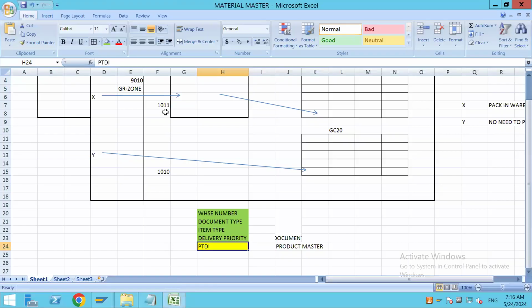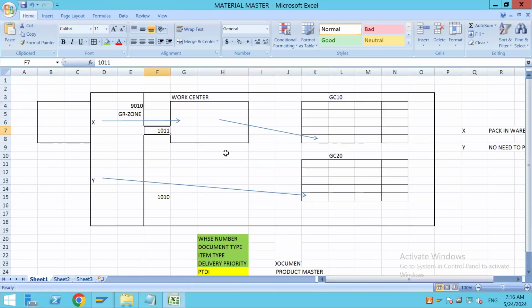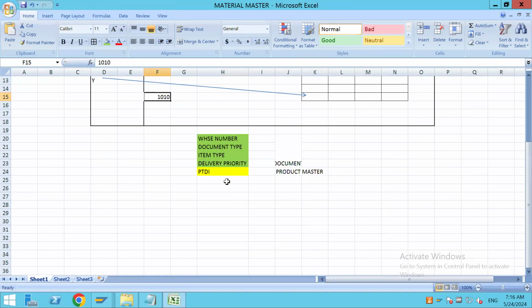So in this case, 1011 WPT is allowing this particular product to follow the process: unloading, packing, put away. 1010, this particular WPT is showing the direction to the product: unloading, put away, no packing. Because Y is already in pack condition, X is not in a pack condition. So how is this WPT going to be determined? Based upon this 5 factor.